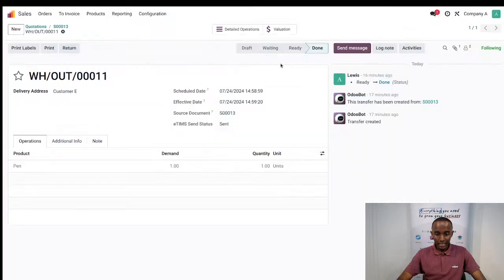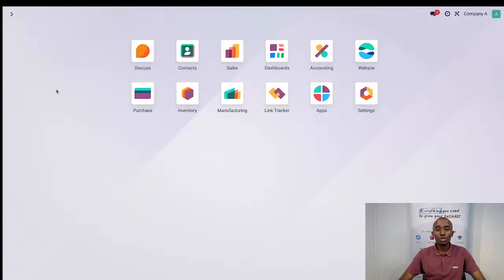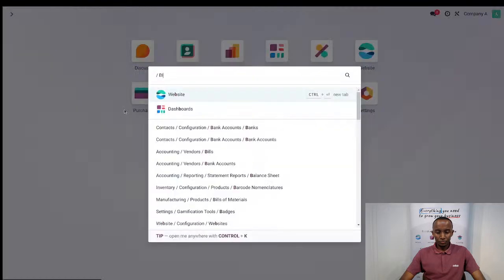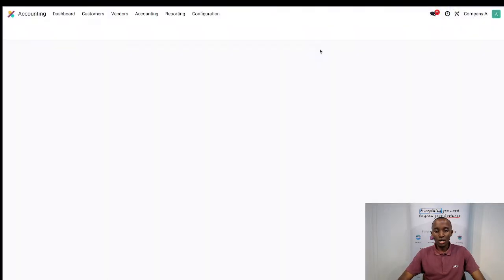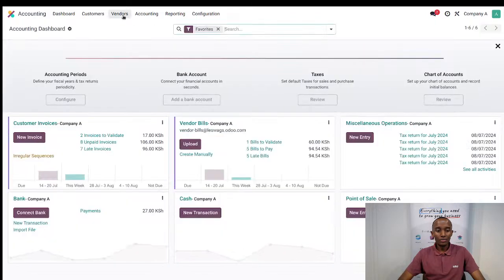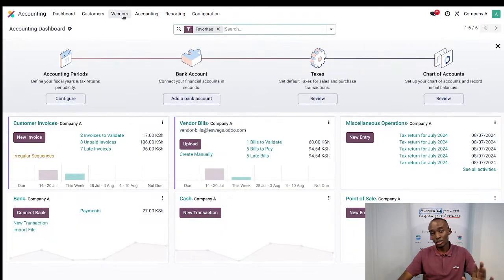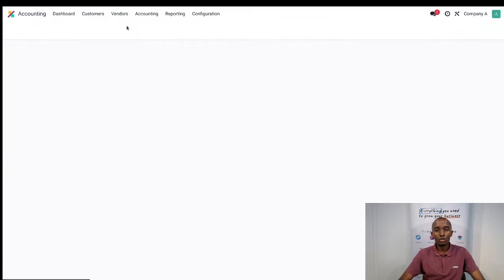So that's it to do with sales. We can also see how this works for purchases. We will have different scenarios. Allow me to take you to accounting, so I can just type bills or go to accounting and then to vendors. Whenever we are doing purchases, we're interacting with vendors. That's why I go to accounting, then vendors, and then to bills.